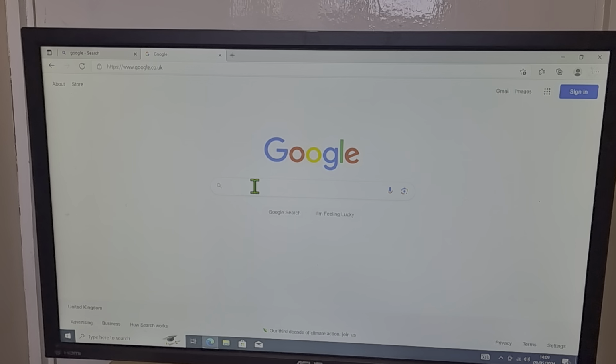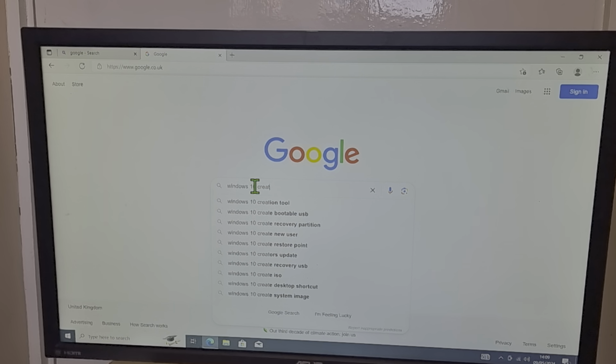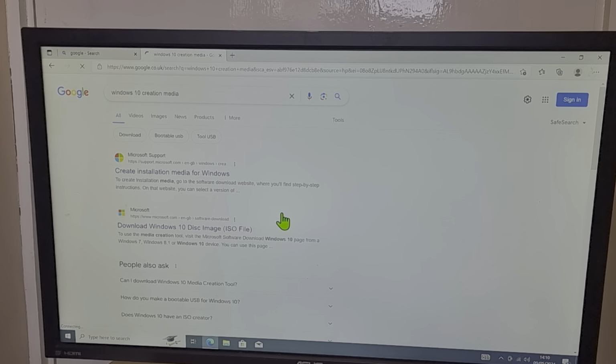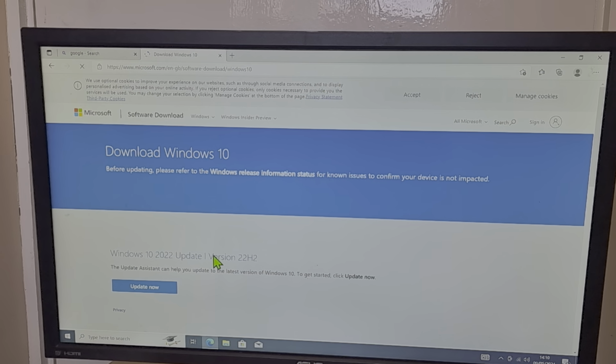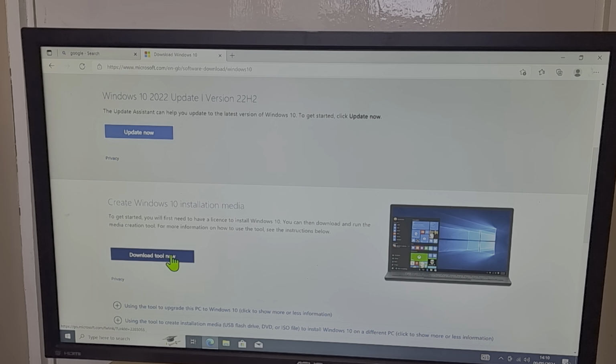So go to Google and type in Windows 10 creation tool. Okay, then it comes up here, Windows 10 media creation. If you want Windows 11, you put Windows 11 media creation. Just click on it and it'll say here, download Windows 10 disk image. So click on that, scroll down and download tool now.